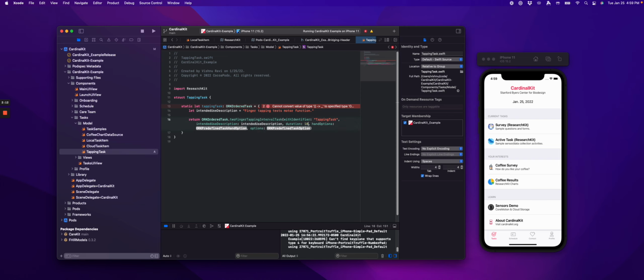We'll set the duration to 10. We will set this to be both hands. And for options, we will just pull in predefined task option as so. And then we have now finished our tapping task.